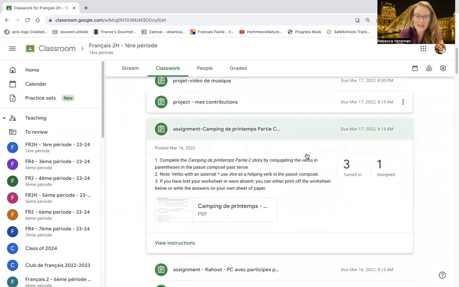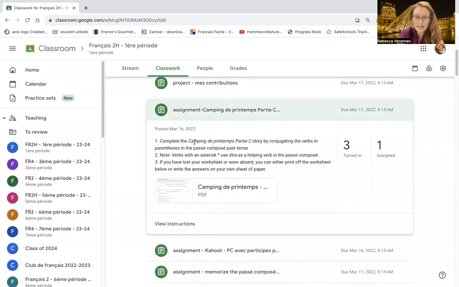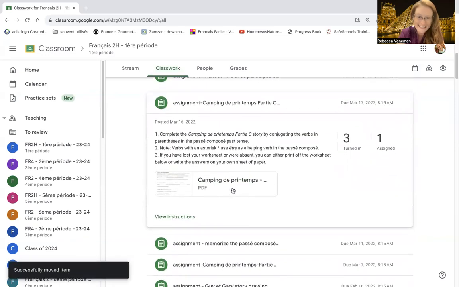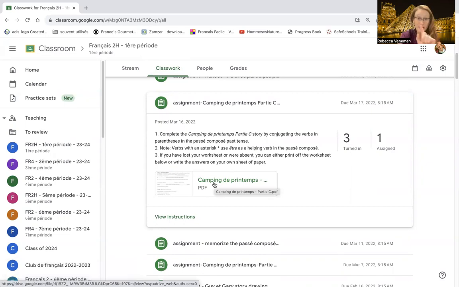All right. So here, this assignment, it says complete the Camping de Printemps partie C story by conjugating verbs in parentheses in the passé composé past tense. All right. So it gives you some instructions, tells you what to do. Also gives you a hint here, number 2. Also, I've included here, if you lost your worksheet or you were absent, here's the PDF of it. So you can either print it off at home or you can just click on it, look at it on your screen, and then write your answers on your own piece of paper. Okay, so woohoo for that.